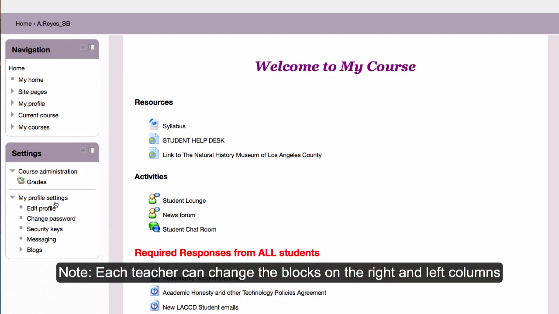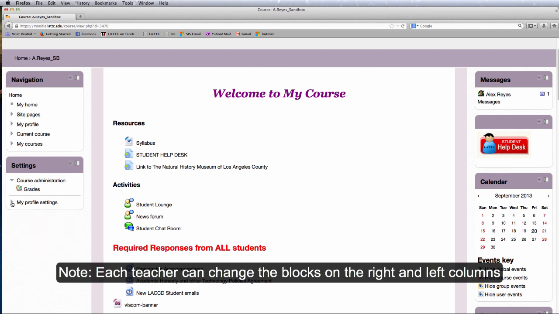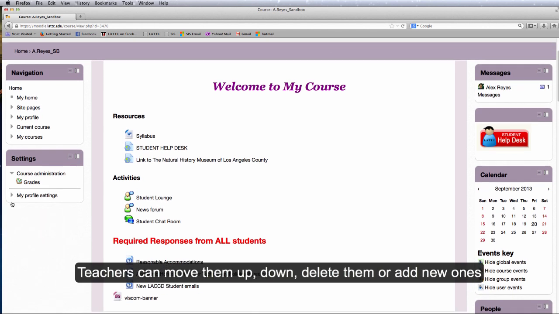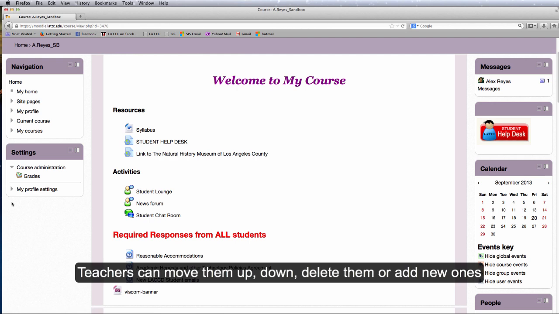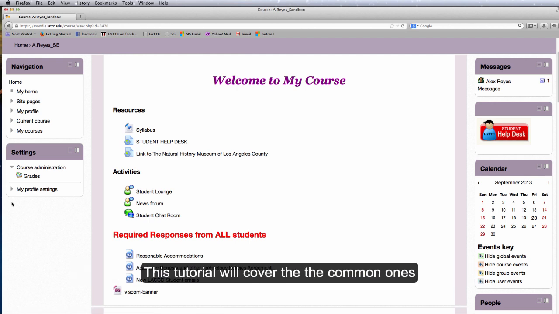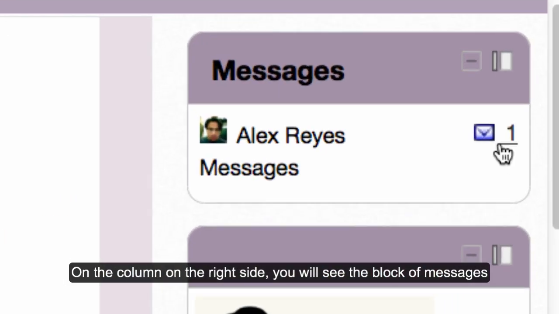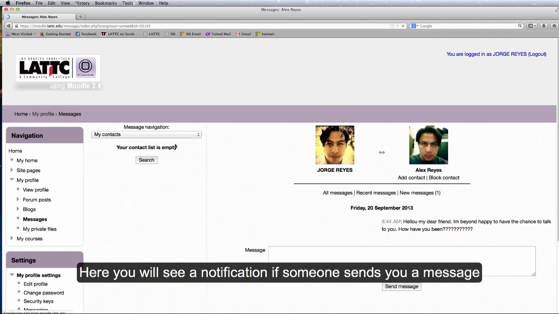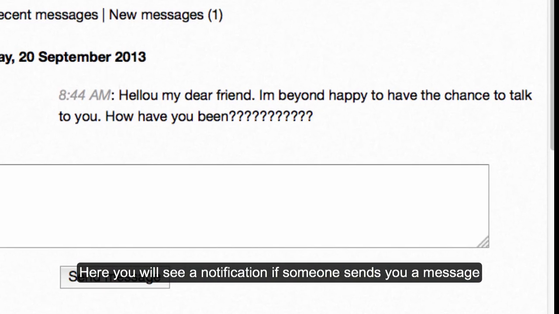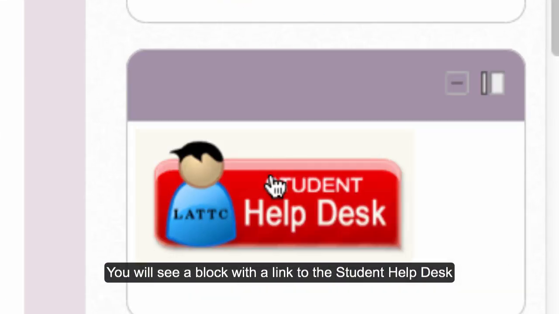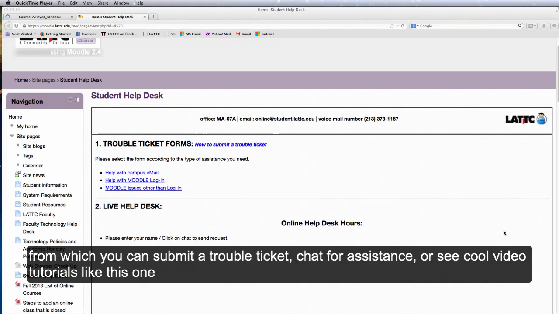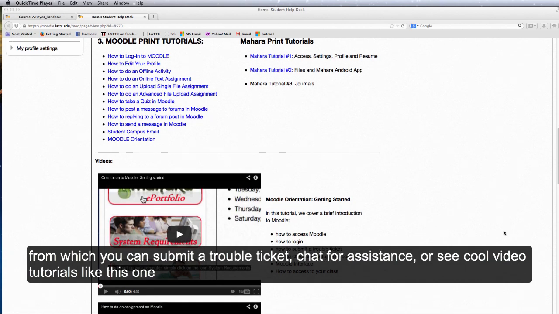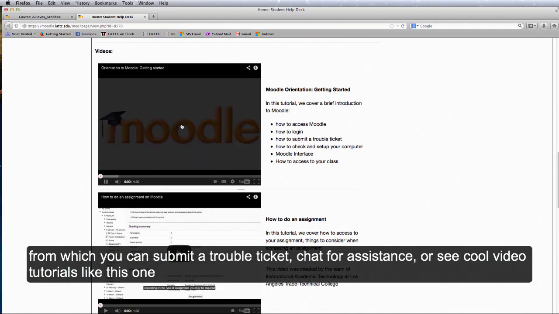Note, each teacher can change the blocks on the right and left columns. Teachers can move them down, delete them, or add new ones. This tutorial will cover the common ones. On the column on the right side, you will see the block of messages. Here you will see a notification if someone sends you a message. You will see a block with a link to the student help desk, from which you can submit a trouble ticket, chat for assistance, or see cool video tutorials like this one.